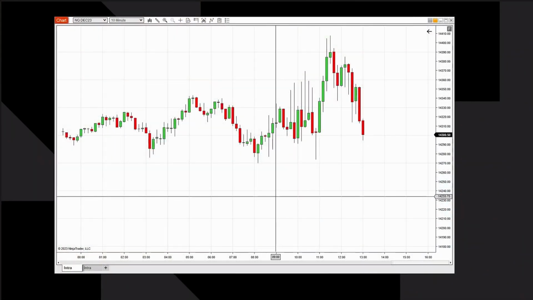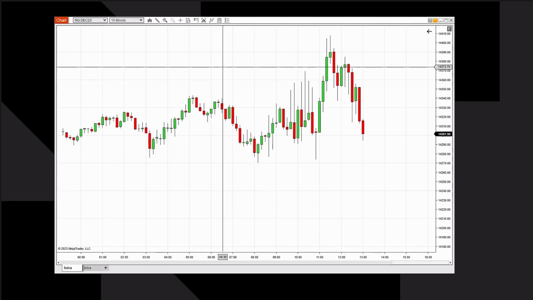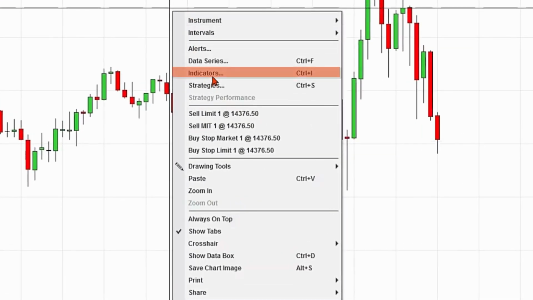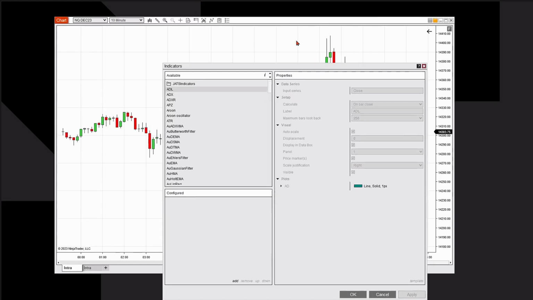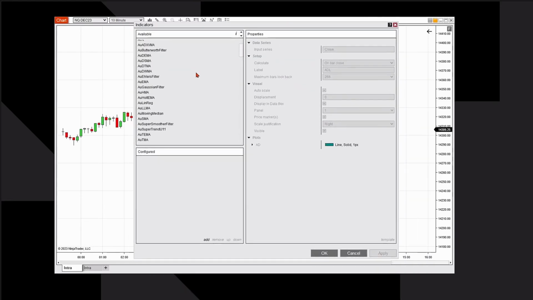Let's take a look. I have a candle chart up right now. This is a 10-minute NASDAQ futures chart, and I'm going to go ahead and right-click. A menu appears. I'm going to click on the word indicator, and it'll open up a dialog box to give me all of the indicator options that I have on NinjaTrader.